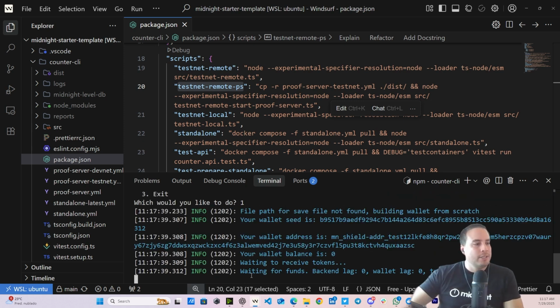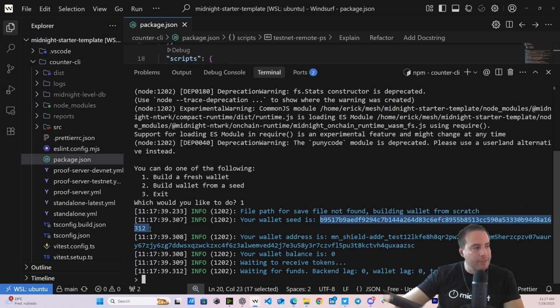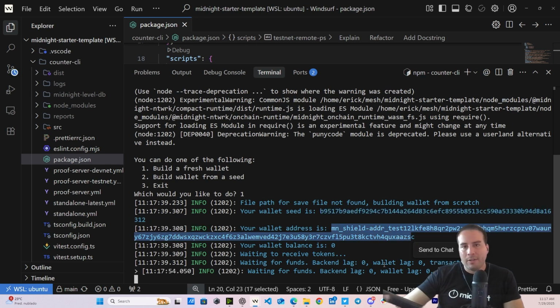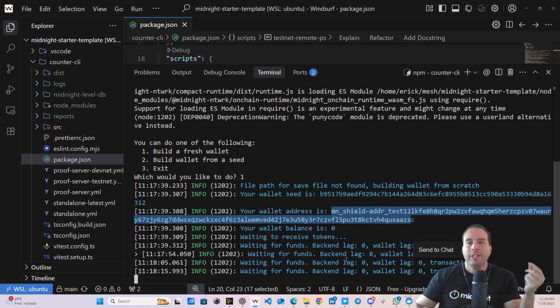Number one. So now here we see that we have our seed, which is this number here, and the wallet address is this number here. And we are just waiting for having some funds, right? Because we know that this workflow happening right now, it's just our wallet was initialized and we're waiting just for funds to be received for that specific wallet. In this case, since we're using Testnet, that wallet created from scratch is not going to have any funds at all.